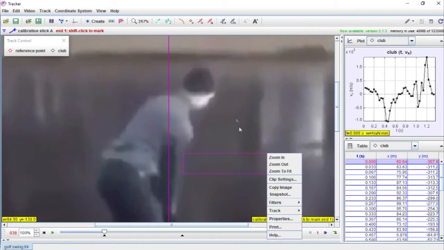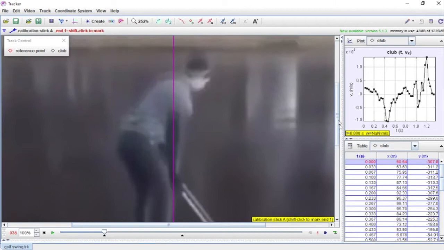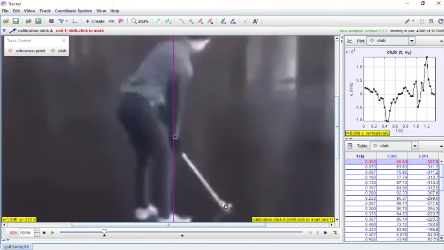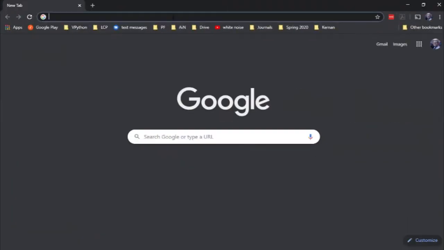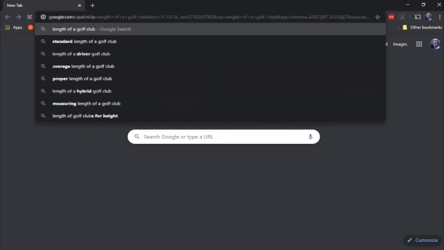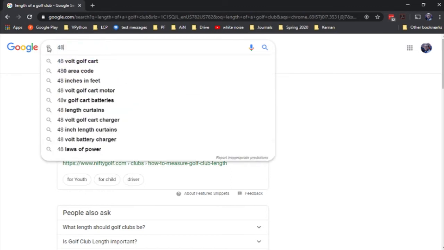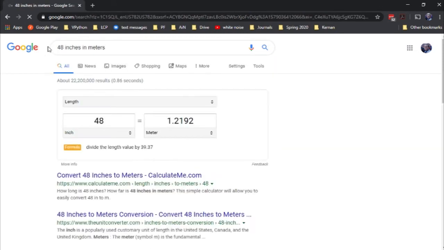What's going on there? I'm not sure what that's doing. All right, shift click to mark. Do a shift click somewhere up here in the person's hand, and we'll do a shift click down here. And then I'm going to Google length of a golf club. It's about 48 inches.